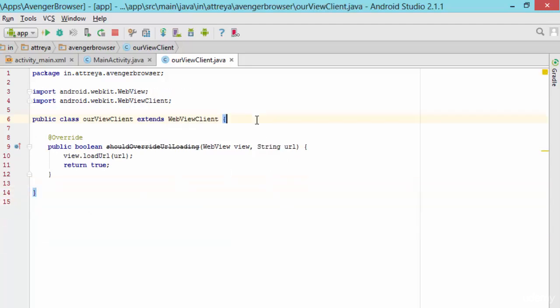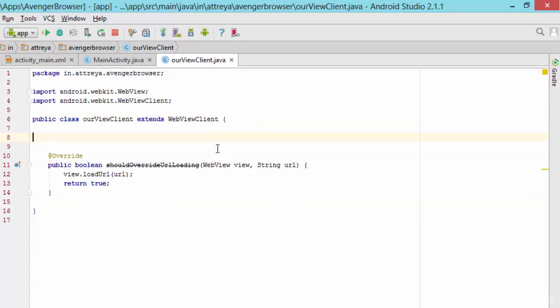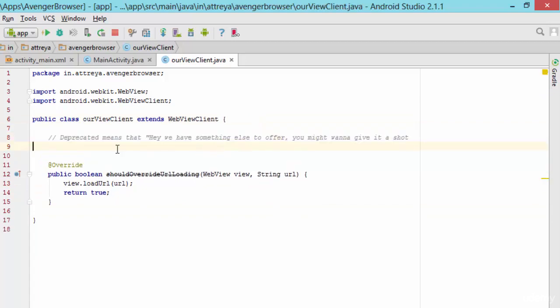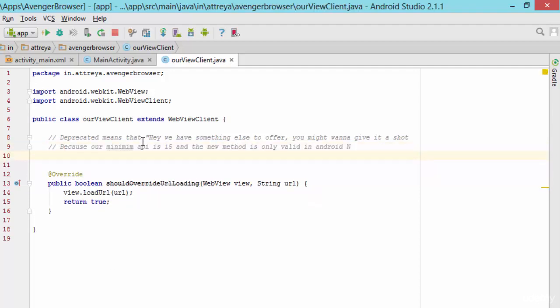So let me write a comment over here. I don't want you guys to get confused, so I'm going to write a comment that deprecated means, hey, we have something else to offer. You might want to give it a shot, but you don't have to. And why we are using this function and not the latest one is because our minimum API is 15 and the new method is only valid from Android N, which is only available on less than 1% of the devices. Now to remove this override deprecated warning, we are going to type @SuppressWarnings deprecation, and this error will go away.